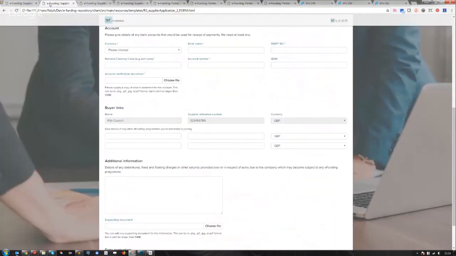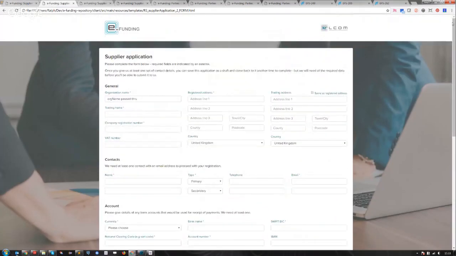They're then going to end up on the application form. This will either be a new application, or perhaps if they are returning to a draft application, then they're going to end up on this, but with all the previously supplied data pre-populating the form. Let's go through the different sections on the form.